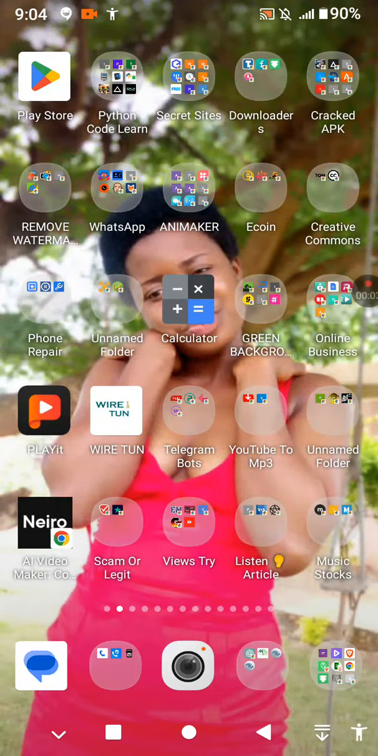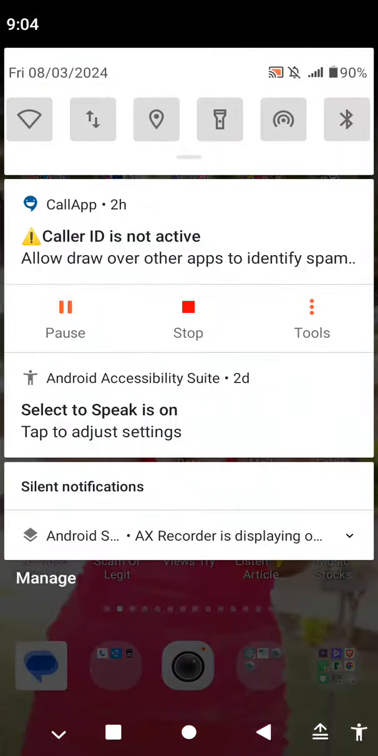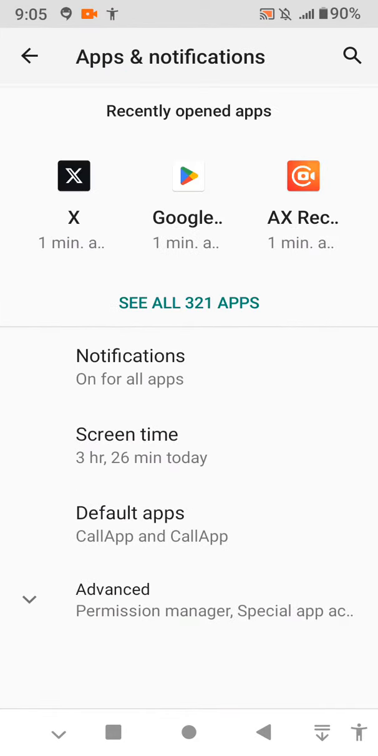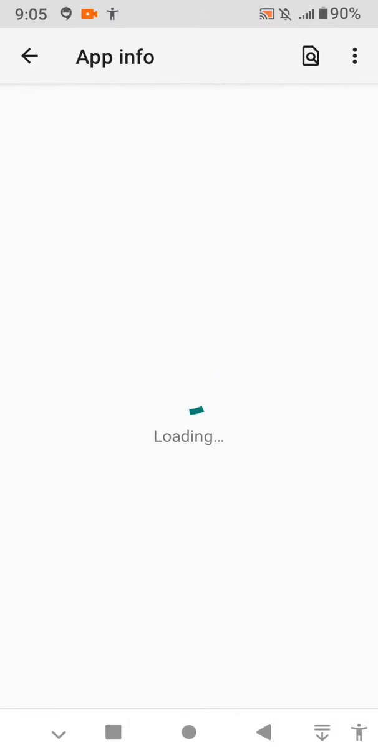So to fix this problem, go to your notification bar, then tap on the settings button over here, which is close to your profile. Now what you have to do is tap on apps and notification. After that, tap on see your apps.